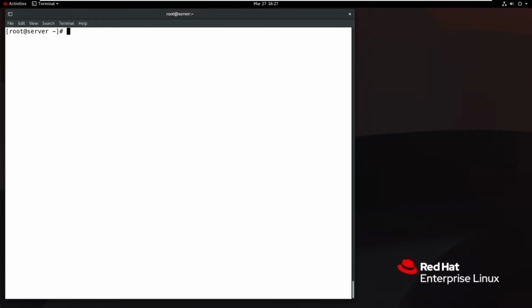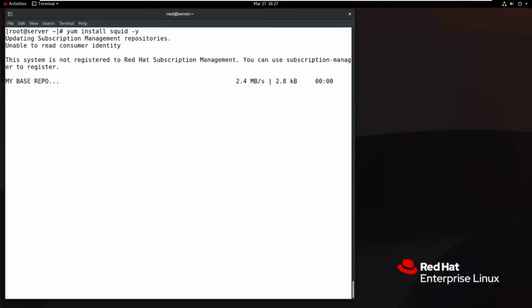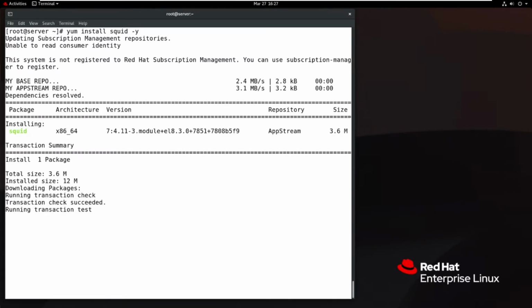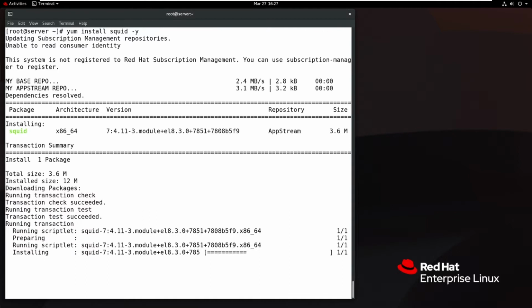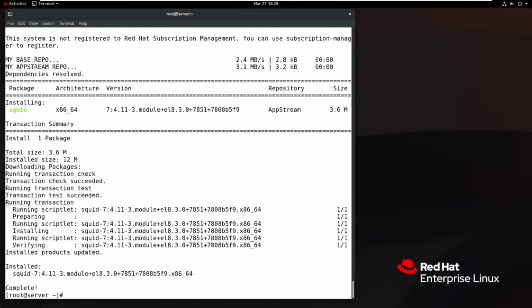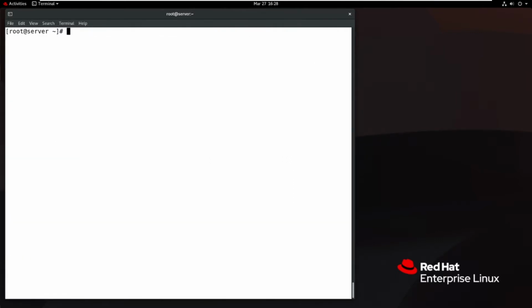Okay, first install the package: yum install, the package name is squid. So now the package is being installed. Right, the package is successfully installed. Verify that with rpm -q, the package name is squid. Then one more command, rpm query squid, is the package verification. Okay, now the package is successfully installed.